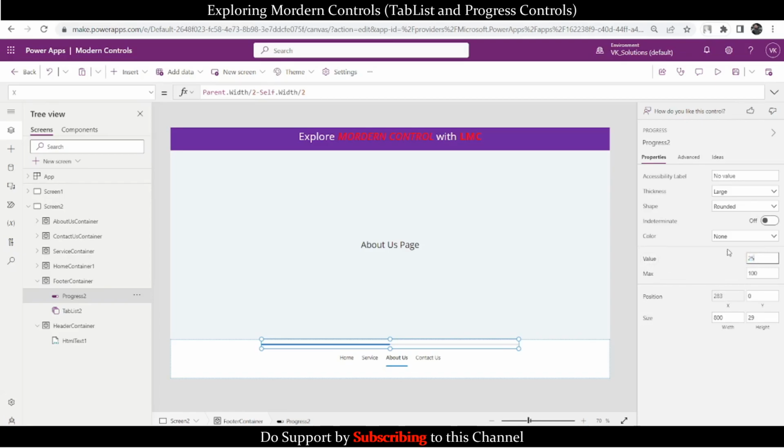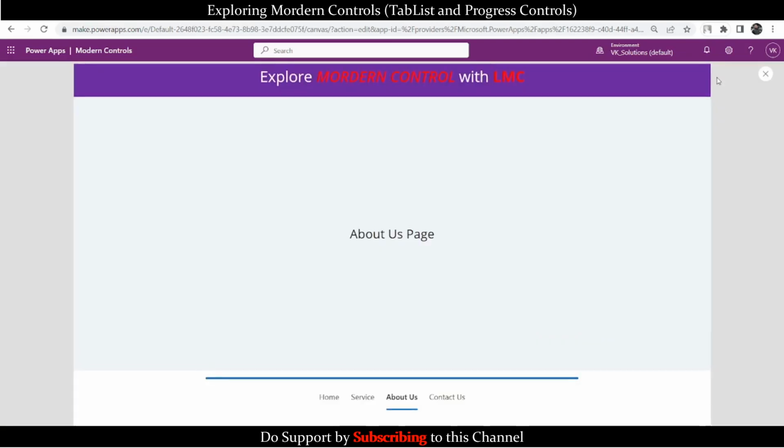Say if I do 25, so this is on 25. If I do 75, so this is 75. Okay, if I do 100, just see this progress bar. So we will play with this value property. So till now our app is looking like this.